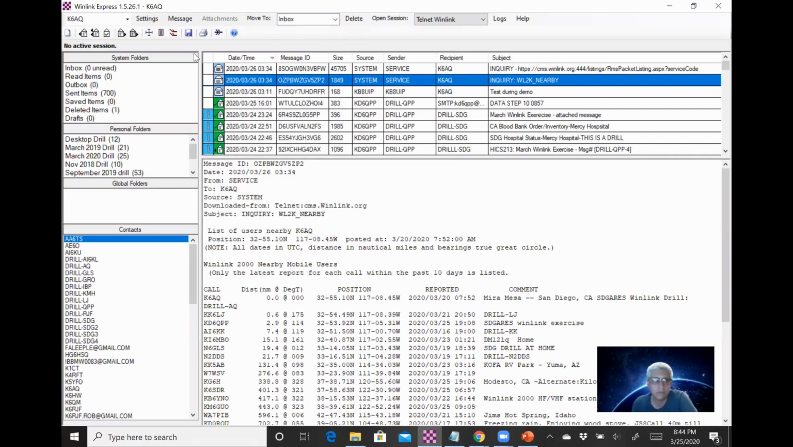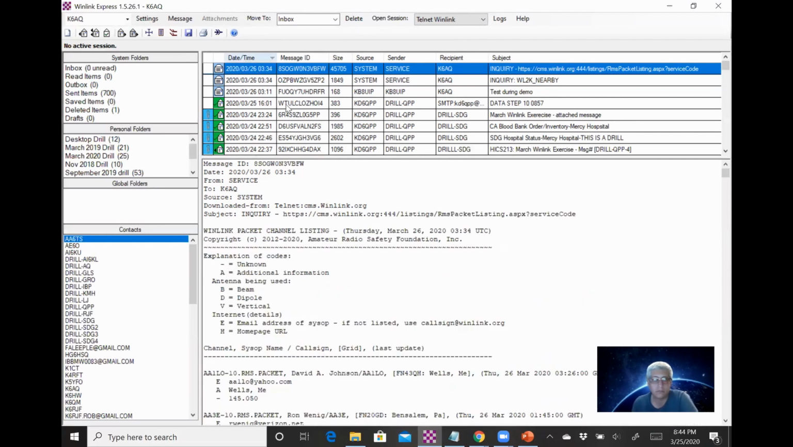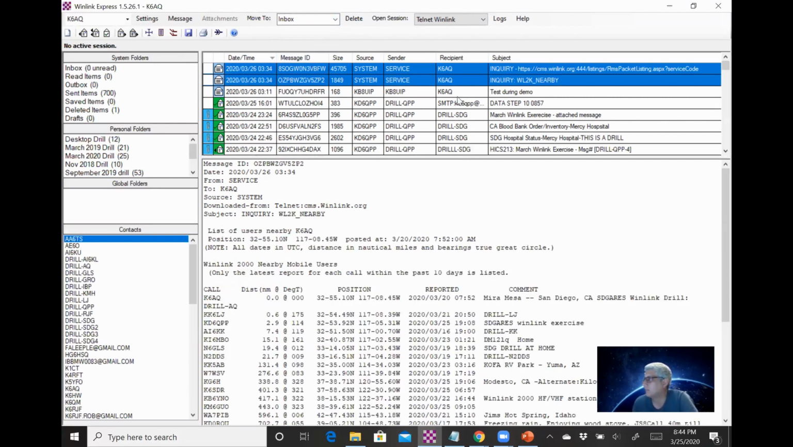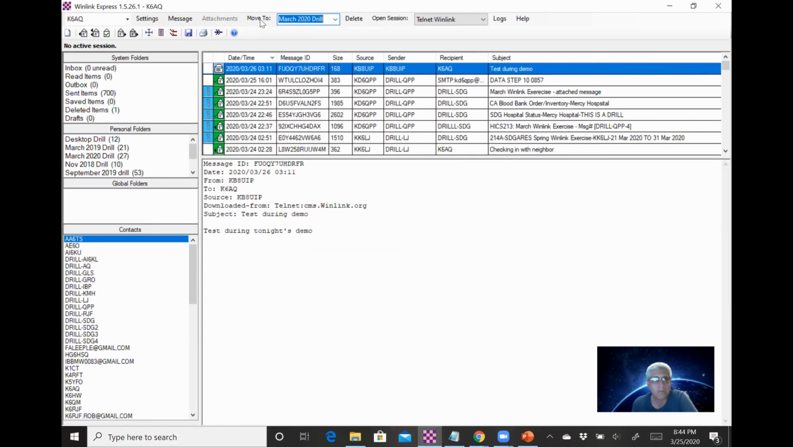So the way that I do it, I might be less organized than most, but for drills I just let everything go to the inbox. And then at the end of the drill, when I'm sending the 309, I click on the ones that I want to move. Say I want to move these two. And then I go to the drop down and choose the March 2020 drill. And then I can click on move to.